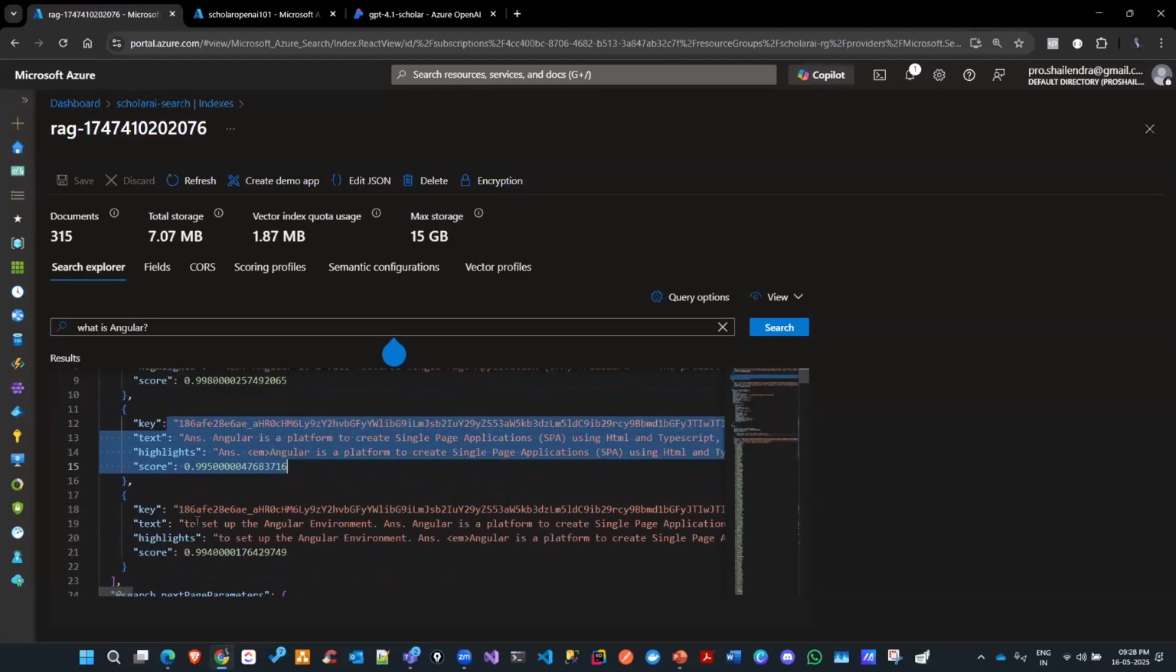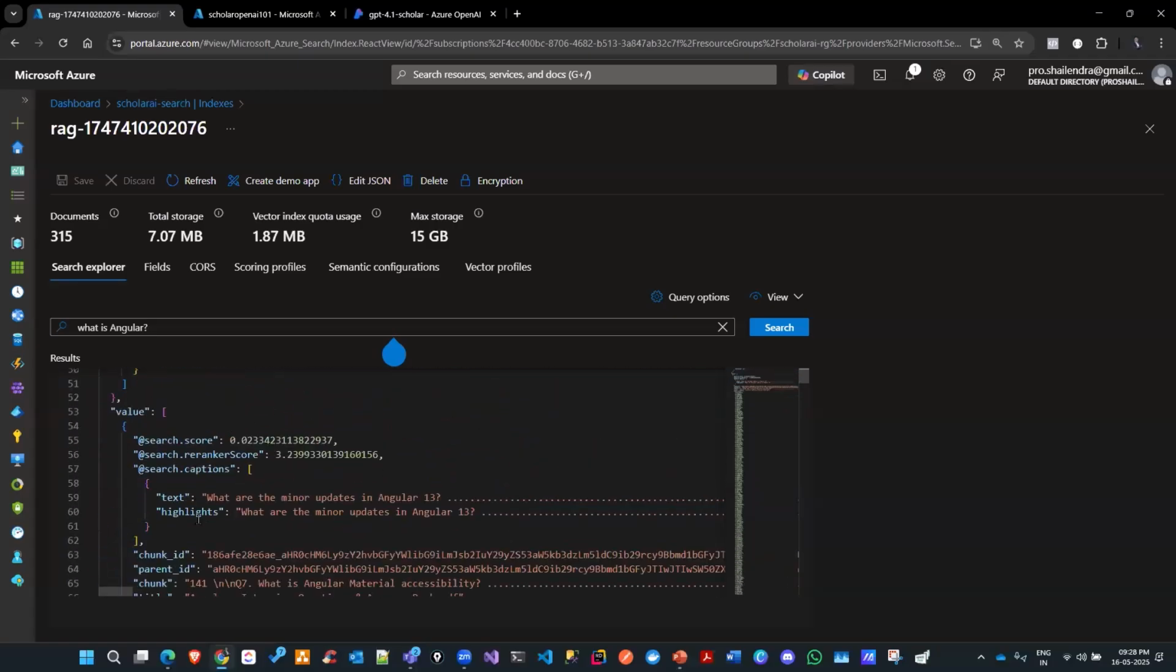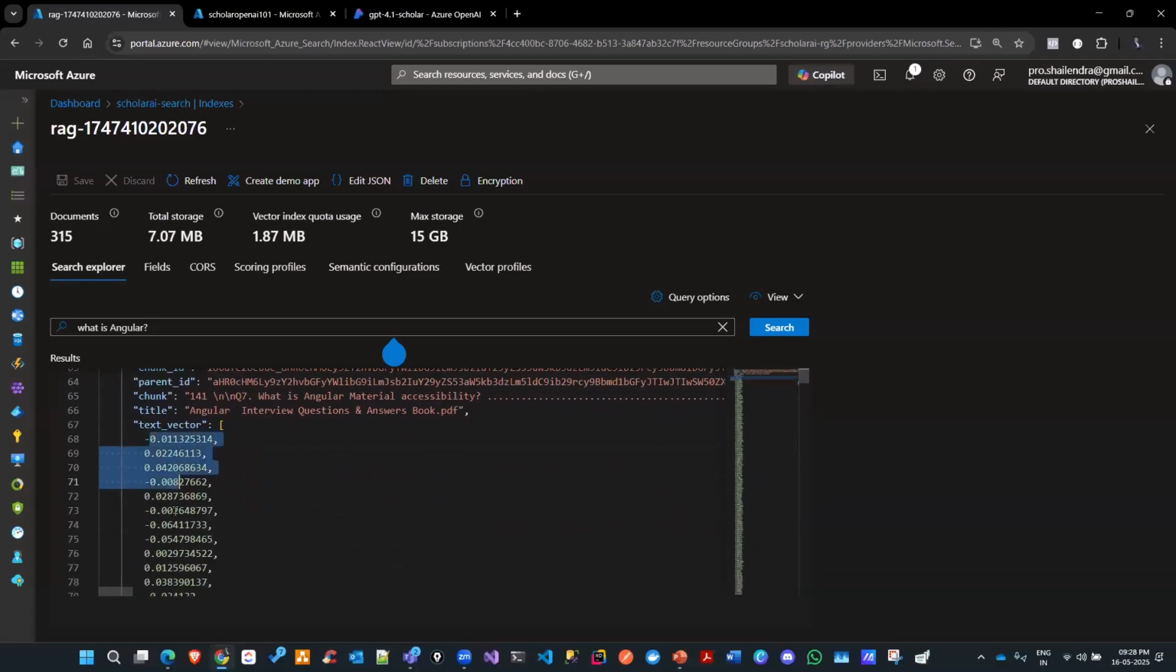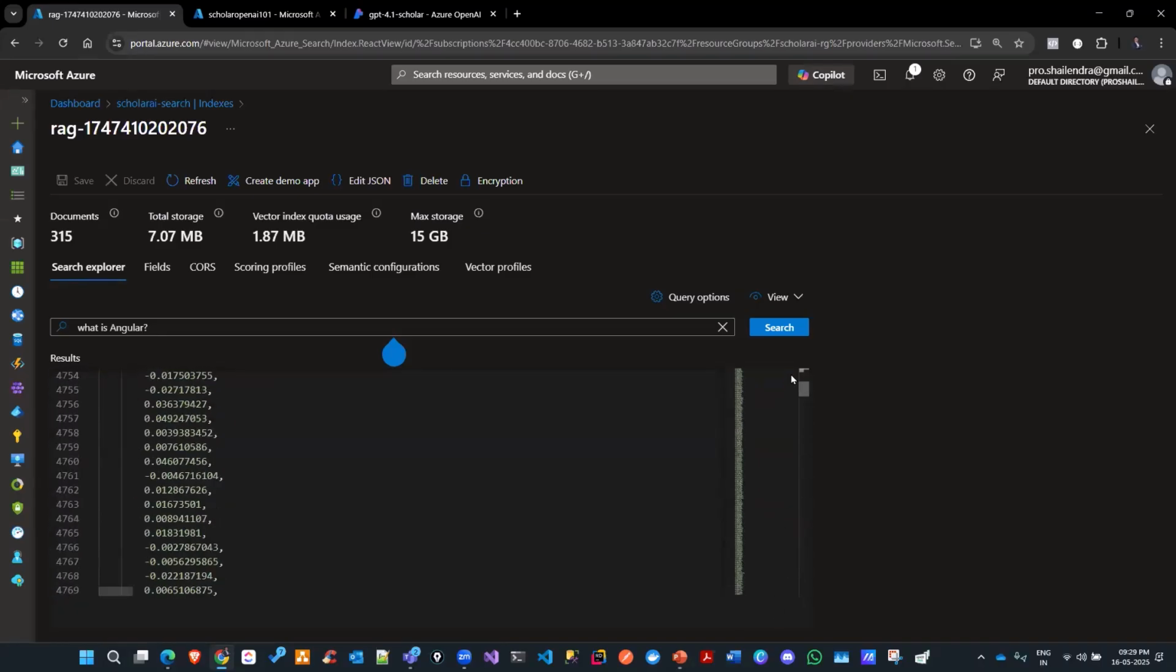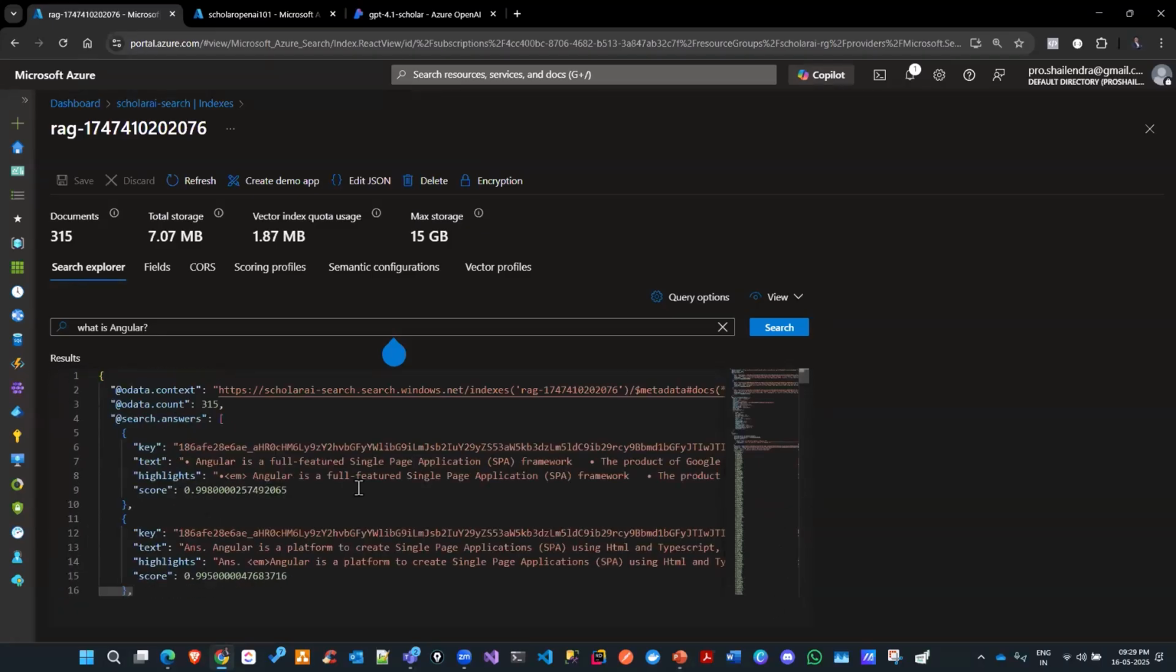And it is giving the text vector data as well. Can you see? It is a vector. It's an array, and in this vector we have numbers. So this is how vector data looks. Now this one I will use in the GPT model, because we need to introduce autocomplete as well.